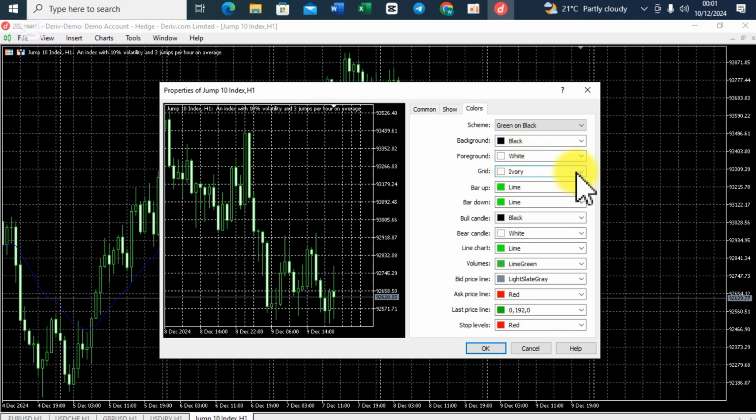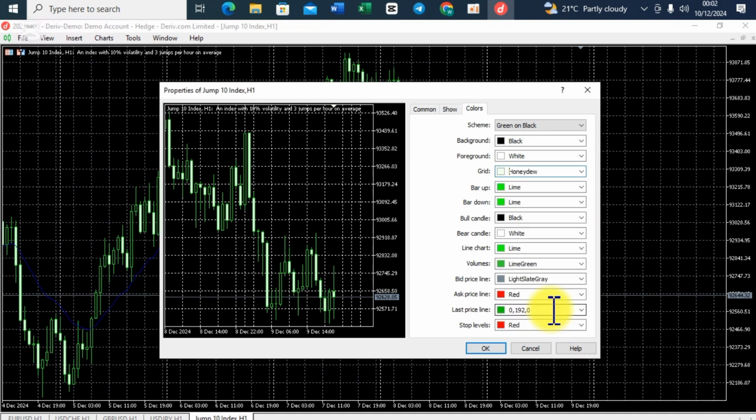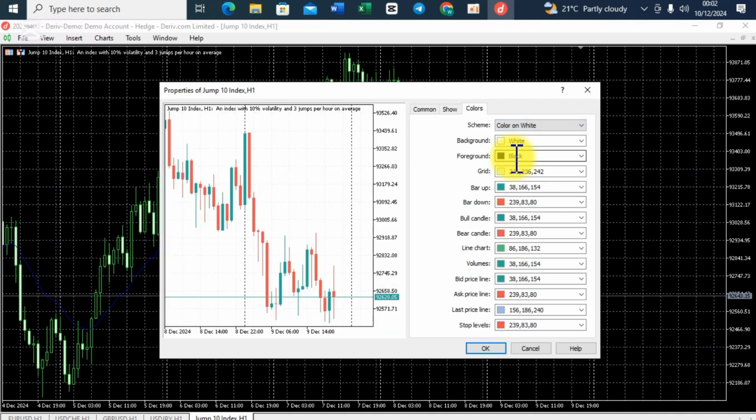Okay, let me change back to another color. Mint, Alice blue, and so on. Okay, so let me just change it to the color white, and I go to background color.